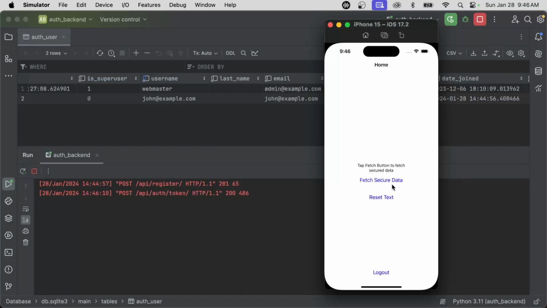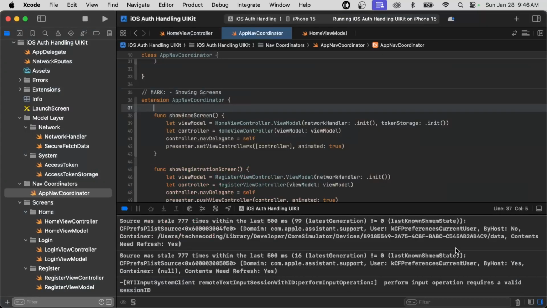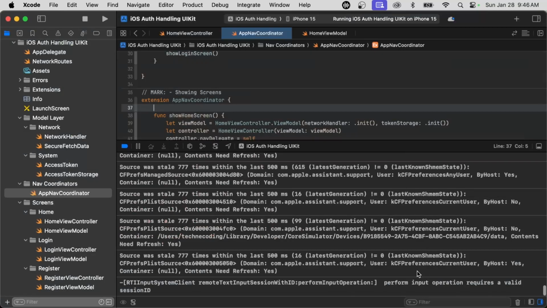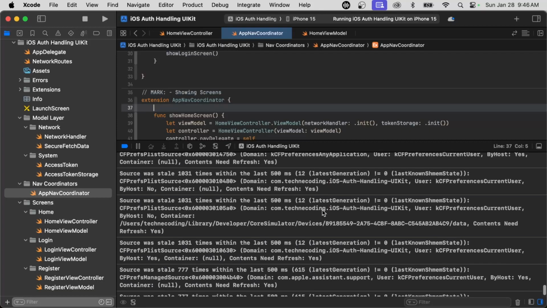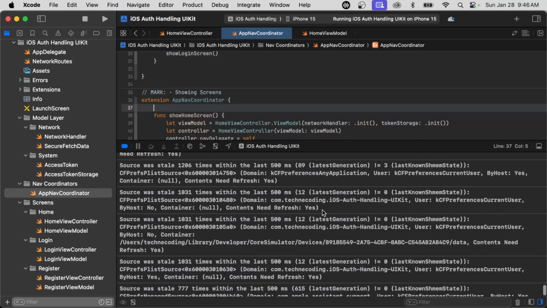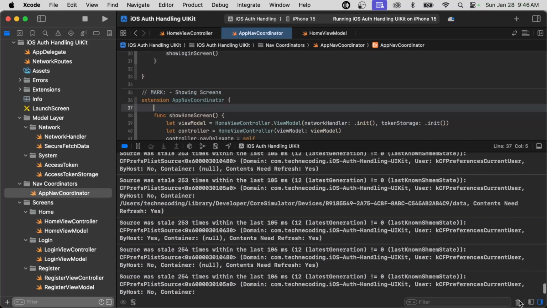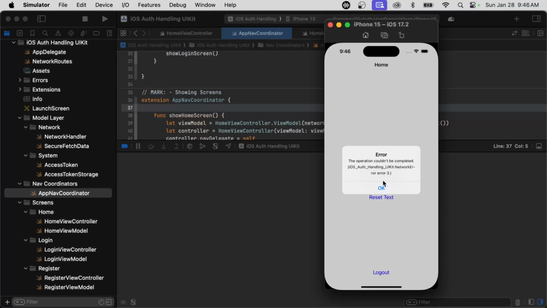Now, if I hit fetch secure data, now we have an error. Cool. This is actually nice because we can debug this. So, operation couldn't be completed. Let's go back into Xcode and see why. So we've got all this metadata stuff. Xcode 15 just prints out all of this jargon. It's just not useful half the time. Let's hit it one more time.